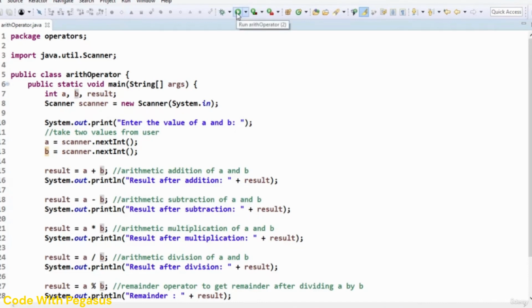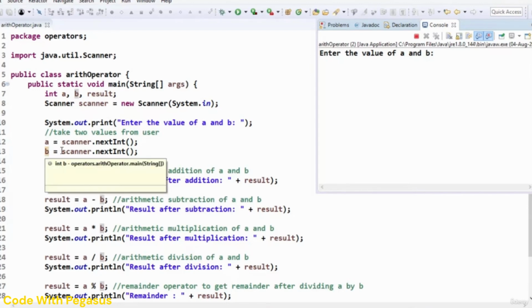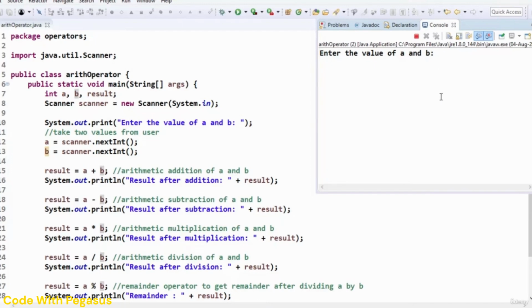So let me execute my code here. Enter the value of a and b, that means this line is getting executed. Now it is asking for two values: the first value will be assigned to a and the second value will be assigned to b. Let us suppose I'm entering the values 100 and 12.